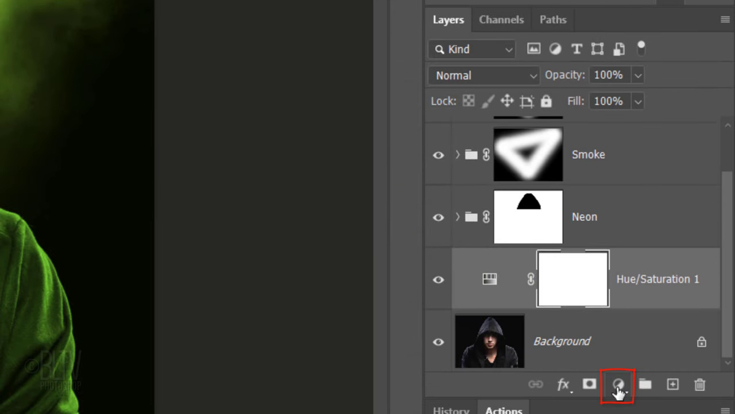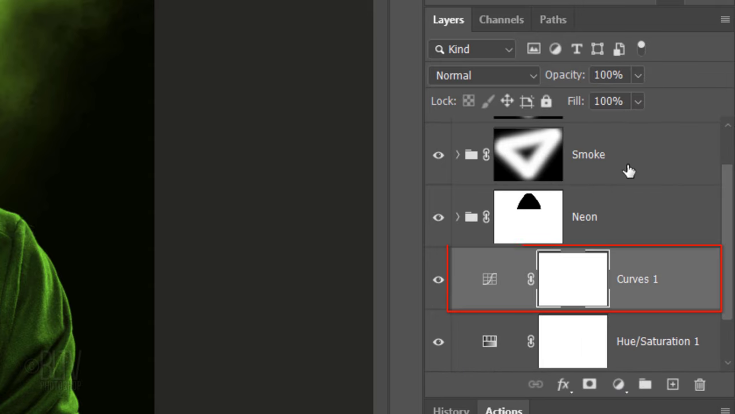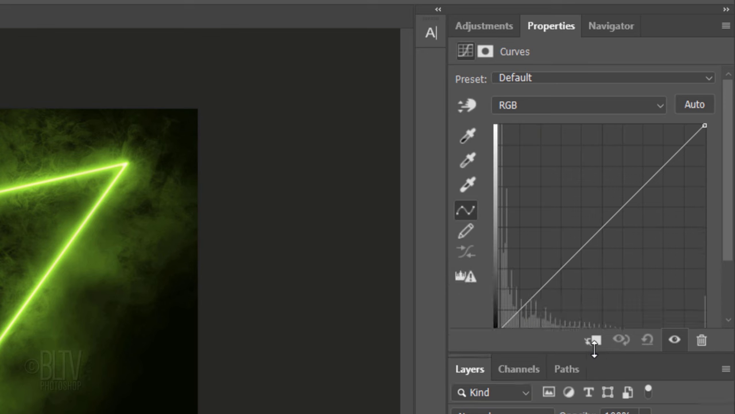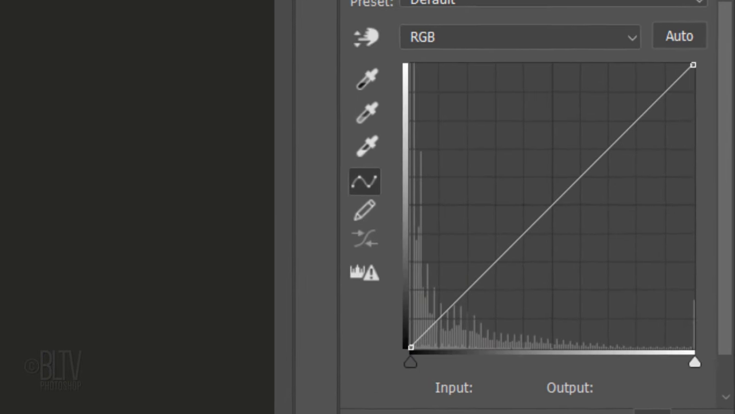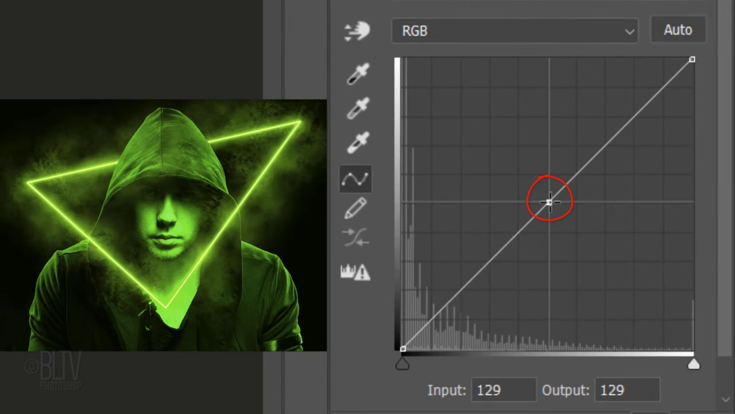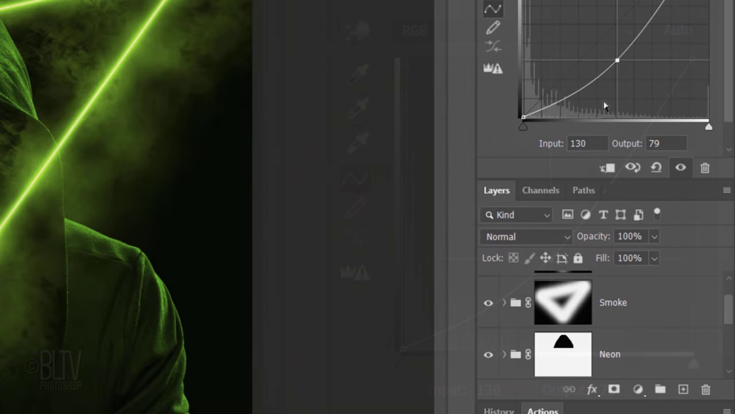Click the adjustment layer icon again and click Curves. The Curves panel basically shows the tonal range of an image from the darkest to the lightest along a diagonal line on a graph. We can adjust our image's highlights, midtones, and shadows by simply dragging the line. Go to the middle of the line and drag it straight down to approximately here.